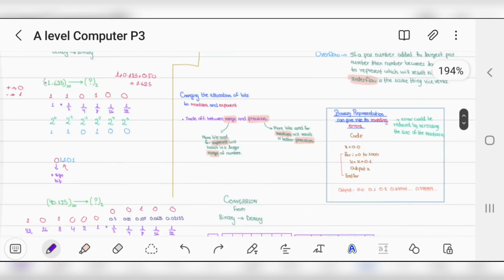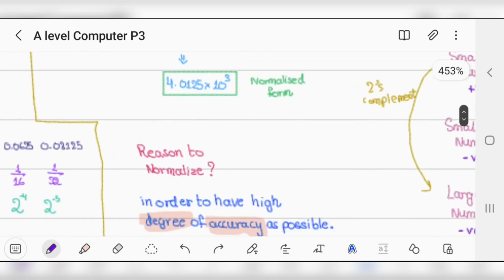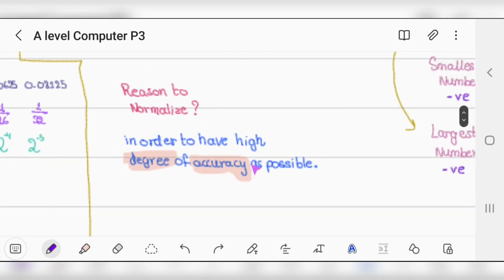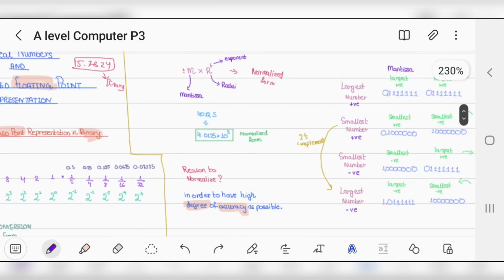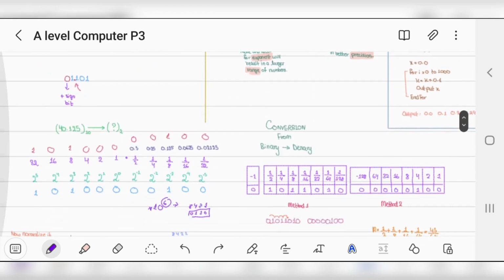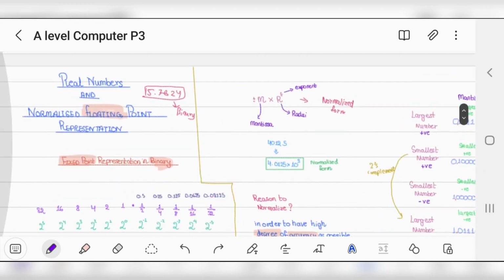Okay, so why do we do normalization? The reason to normalize is to have as high a degree of accuracy as possible. That's why we try to normalize it, in order to make it more accurate and to read it more accurately. So that's why we normalize, even in binary format as well. It's really important.